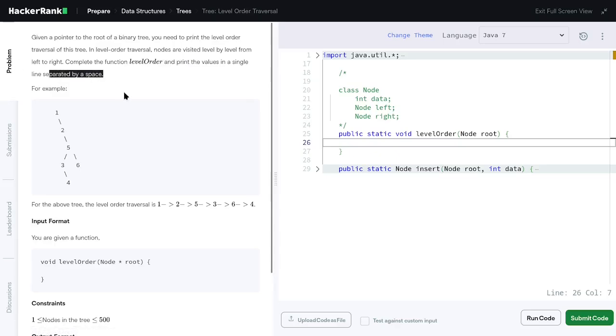And we are going to use System.out.printf with the %d, and then we pass in the second parameter as the data that we need to print from the node one by one, separated by a space. For the example right here, we have the structure of a tree node, which is 1, which has the right property of 2, and 2 has the right property of 5, and 5 has the left property of 3 and the right property of 6, and then finally 3 has the right property of 4.